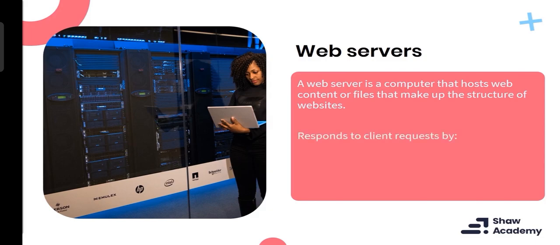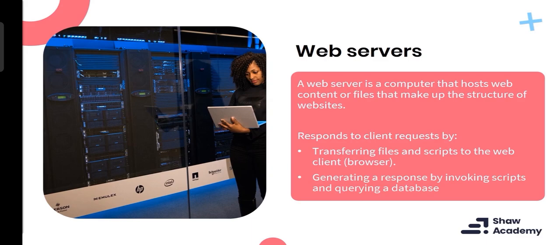But essentially, a server responds to client requests by transferring files and scripts to the web client, which is the browser like your Google Chrome or Firefox, from the web server. And then by doing this, you generate the response by invoking scripts and sometimes querying a database.